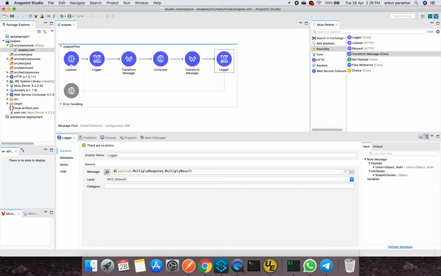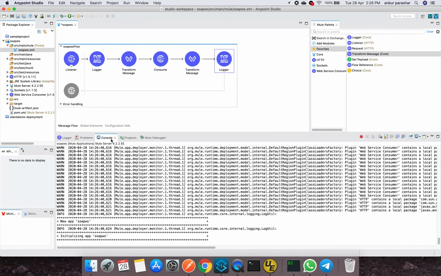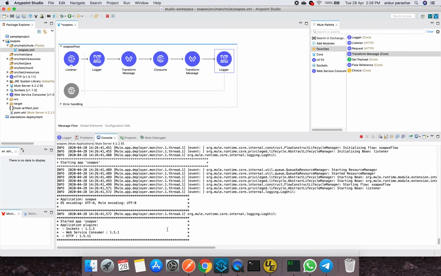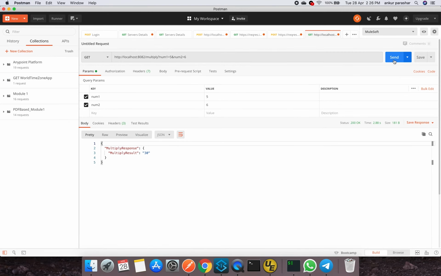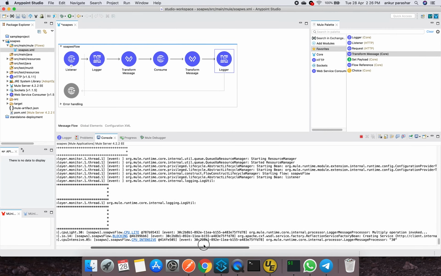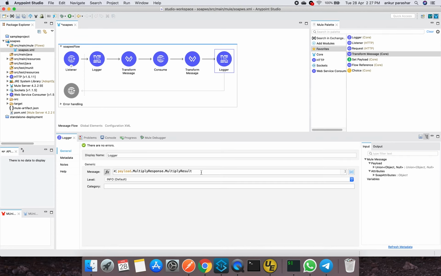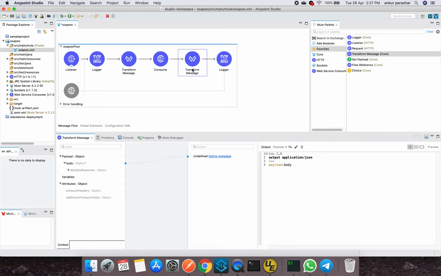namespace, save the project, go for the console. It is updating the project again, started the app. Now let's try to hit it once again. So the output is coming as 30, but let's see how it is logged in the logger component. So the output is now being logged as 30. Similarly, if you want to change the output of the transform message, you can put similar logic, but we are printing over here into the transform message as well.